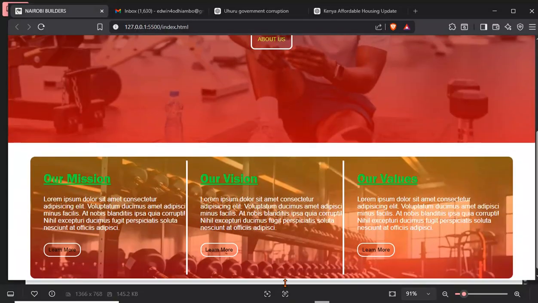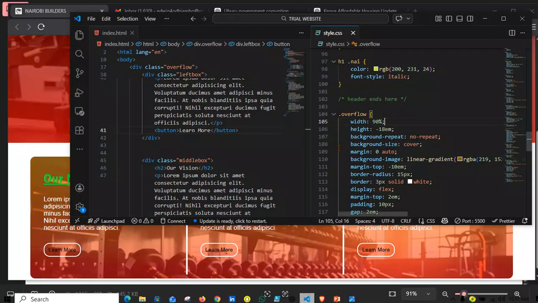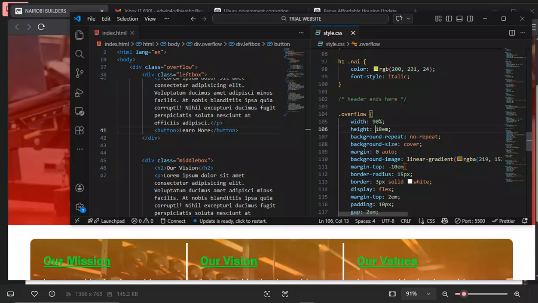We need to put it back. Margin top, yeah, that was, this is impossible, it never happened. So we have margin top 10 em.